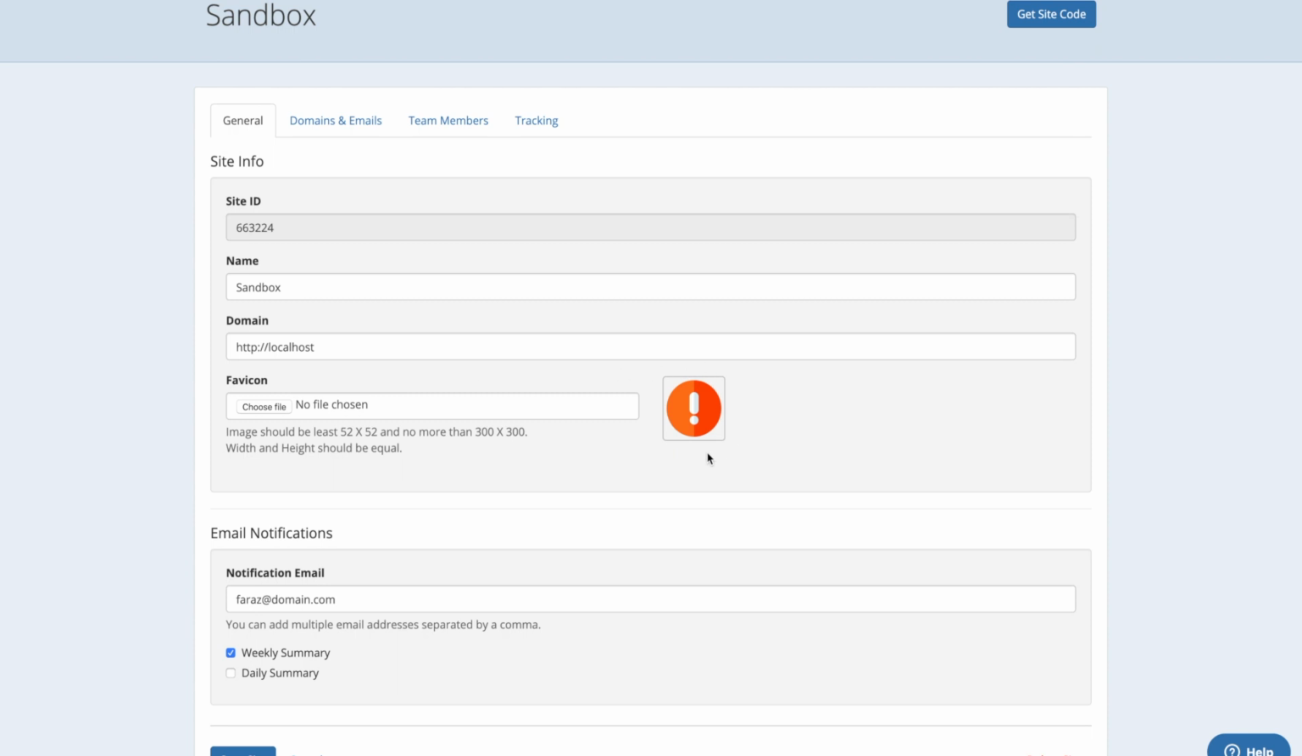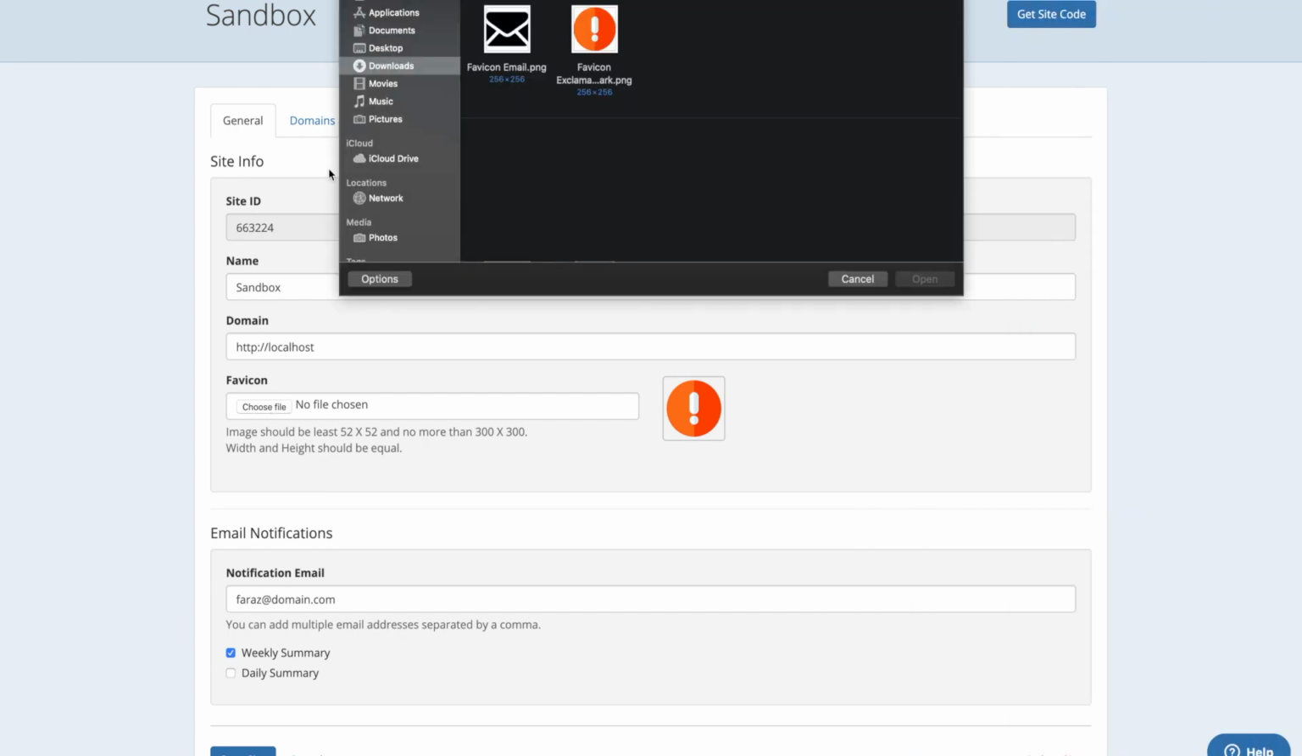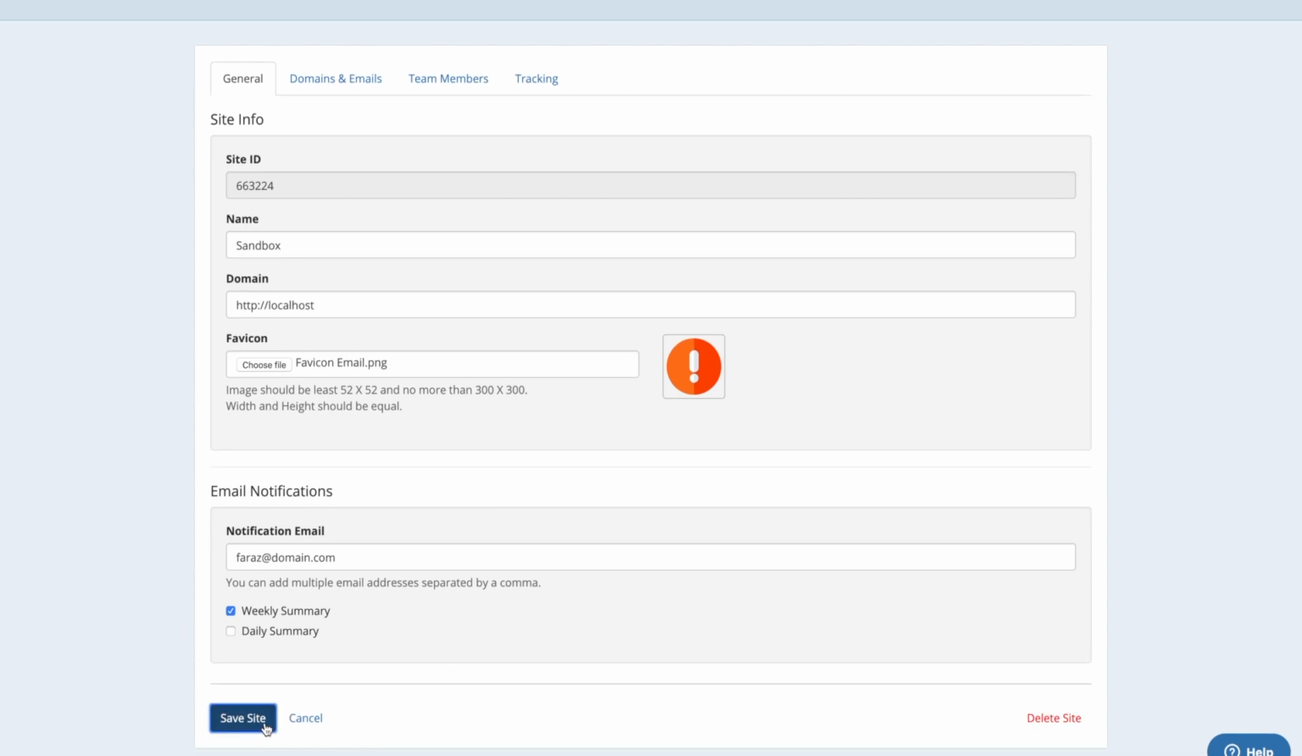Now, I already have an image selected over here, and I'm going to select a new one. But before I do that, I just want to tell you that the image has to be at least 52 by 52 pixels, and no more than 300 by 300 pixels. So let's go ahead and select our file. After selecting your file, you're going to scroll down and click on Save Site.